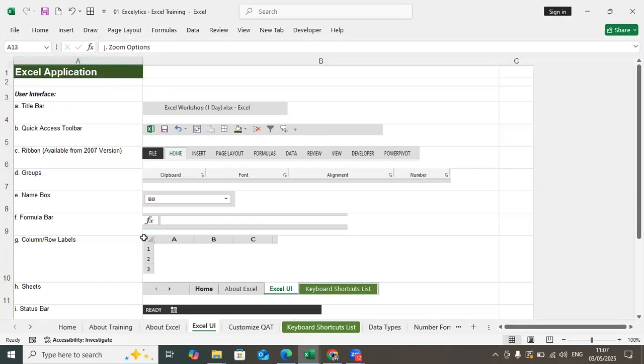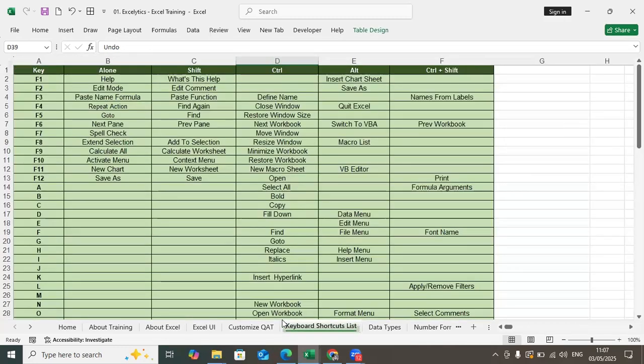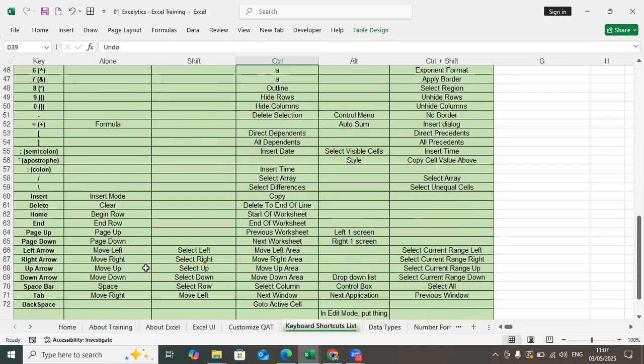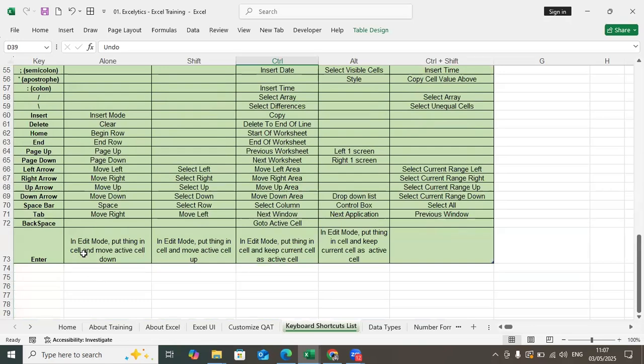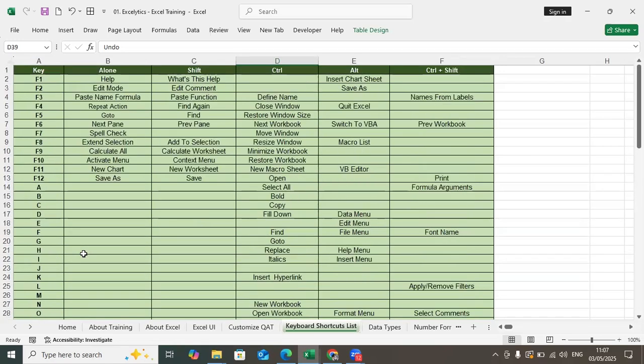Okay. So we are clear till here. And these are the basic things we have, the general keyboard shortcuts. I mean, we have more than 70 mentioned here. This will be shared with you and you will understand how we use it.